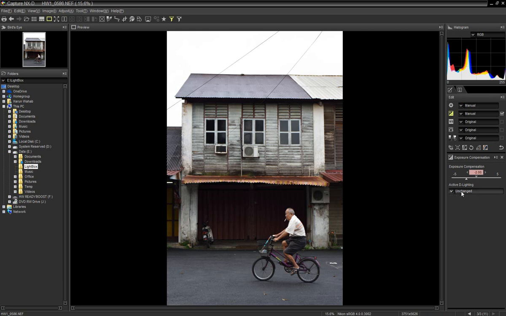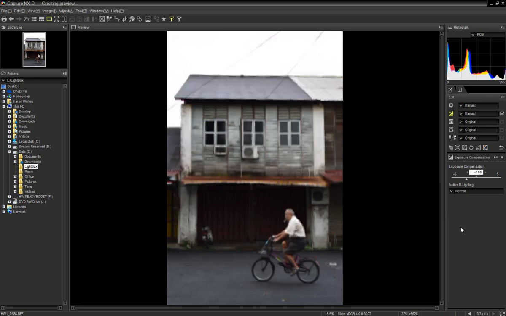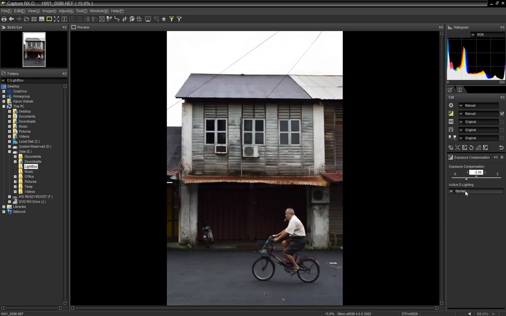You also have a feature called active delighting, which allows you to brighten up the shadow areas while maintaining the highlights. I don't know whether you can see this clearly on the video, but it's brightened a bit of the shadows while maintaining a general good look on the highlights.